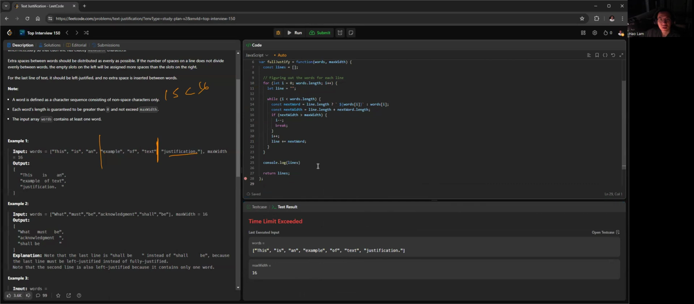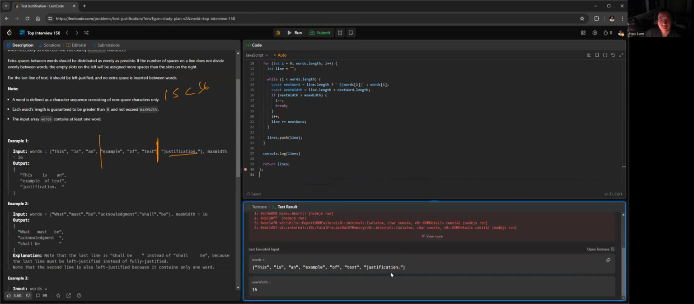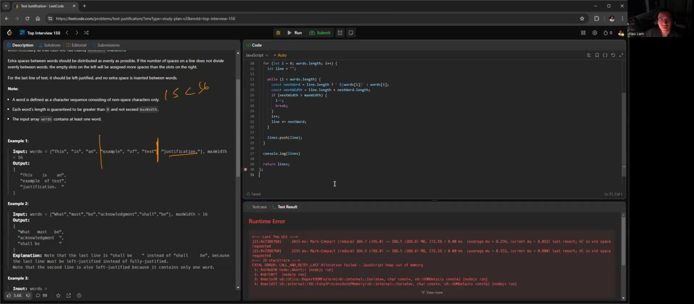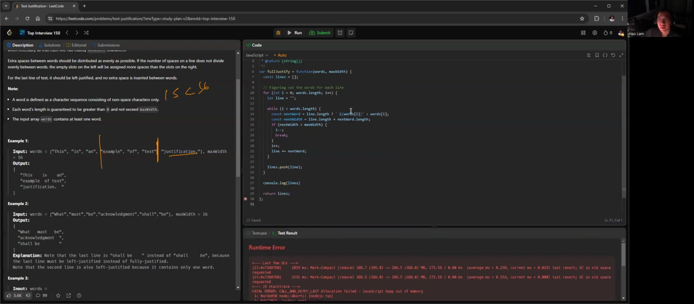Okay, it's not printing anything. Oh yes, because I have to push the line into the lines array, right? Maybe something is not quite right here. Line plus equal increment I, push the new line in.